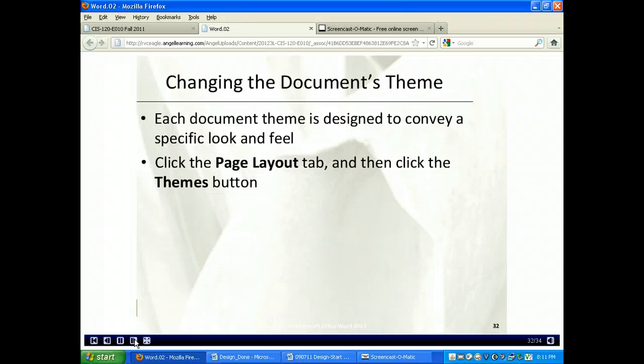Yes? And then how is Format Painter different than theme? How is Format Painter different than what? Well, you'll see in a second. It's easier to show you probably than explain it.